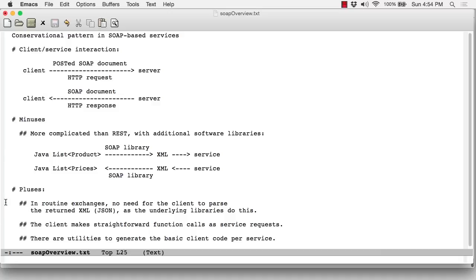There are, however, some considerable pluses that offset these minuses. For me, personally, the most important one is the first that I've listed. So in what I'm going to call routine exchanges, which should be the vast majority of exchanges between the client and the service, there's no need on the client side to parse any XML. Indeed, on the client side, the XML remains mostly transparent. The client code never sees it.